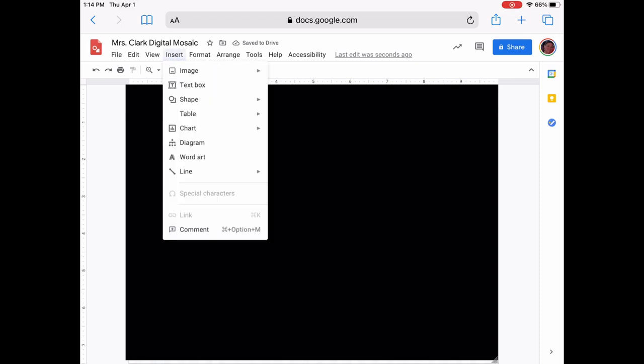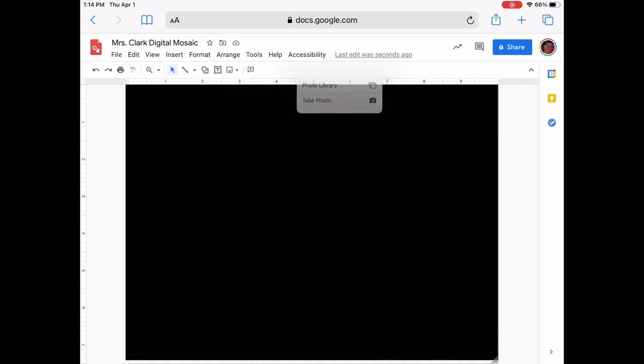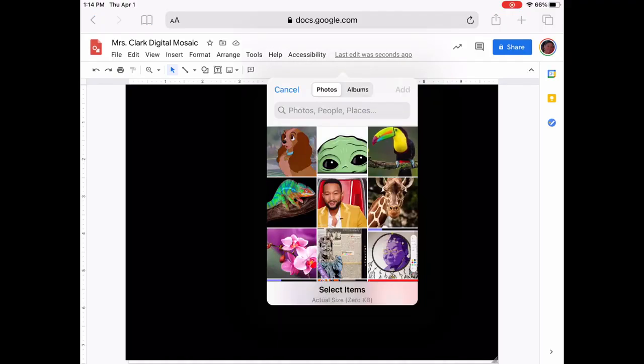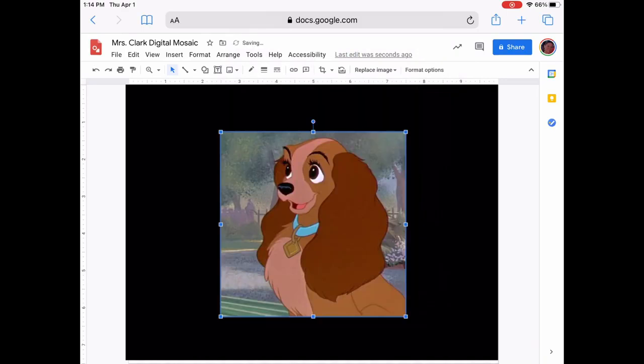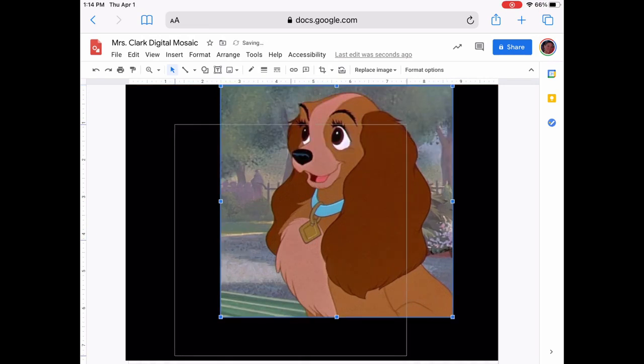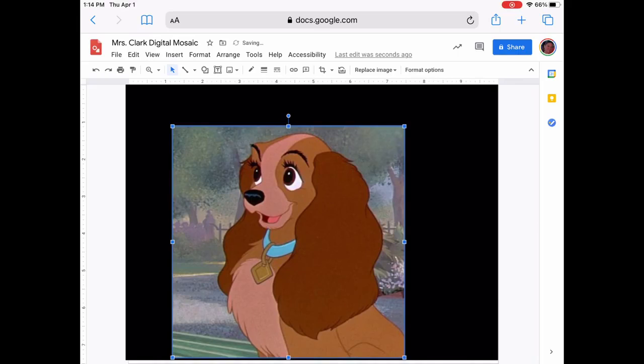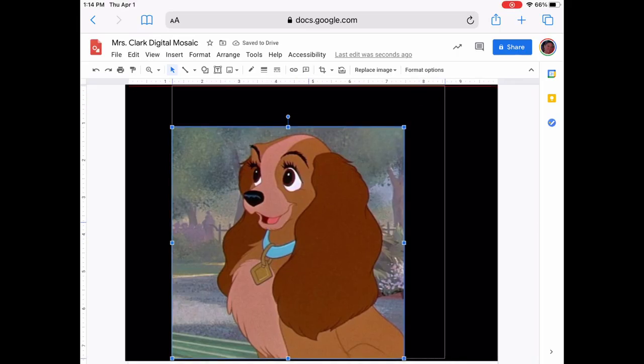To add your image, go to Insert, Image, and Upload from your computer. Go to your photo library and choose the image that you would like to use as your reference. Once your image is inserted, you're going to drag your image from the corners only. If you have a little bit of extra black, or whatever color you've chosen for your background, on both sides, that is okay.